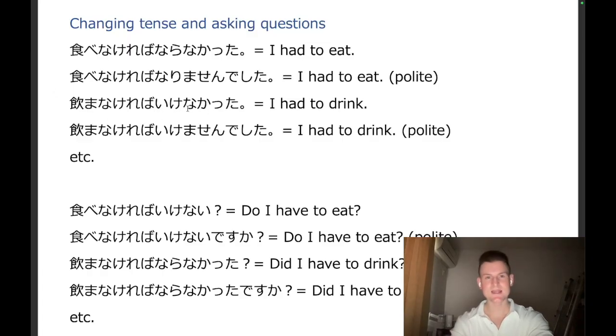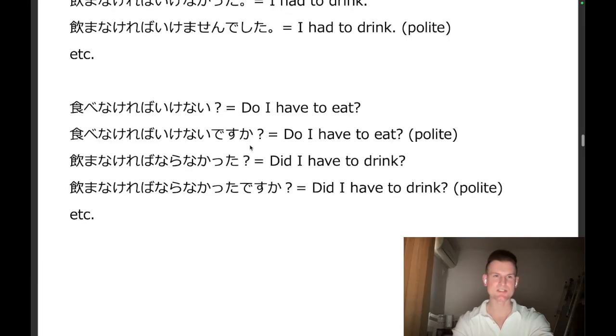Next, 飲まなければいけなかった. I had to drink. Once again, same thing. Take the ない, change it to なかった for the short past tense there. And 飲まなければいけませんでした. I had to drink, and this one is polite. Okay, we can also make questions.